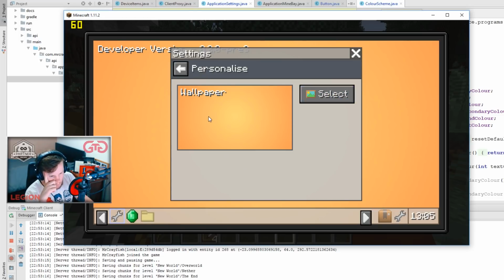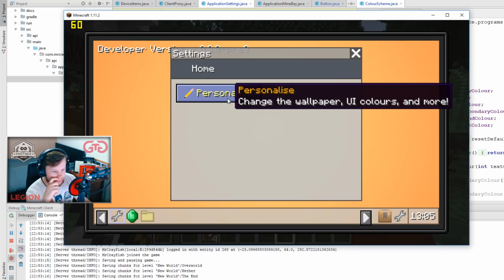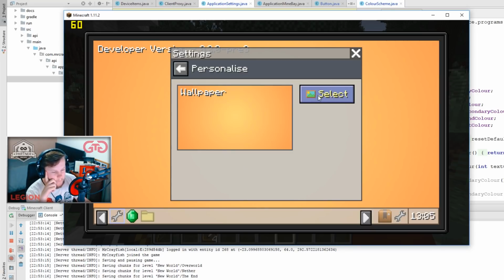Select. User interface design is so annoying, because I know I've got to have UI colors as well, and more. Personalize.